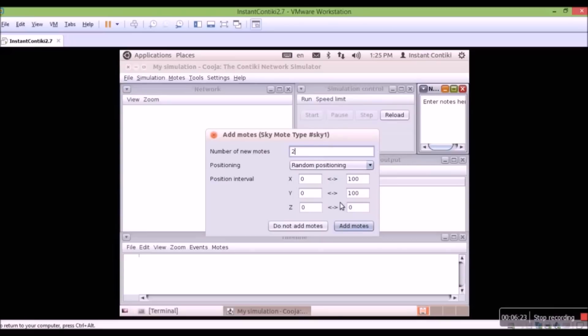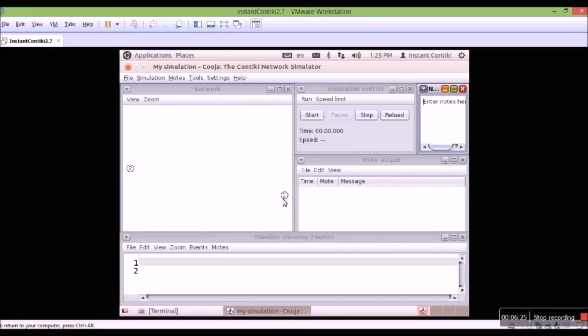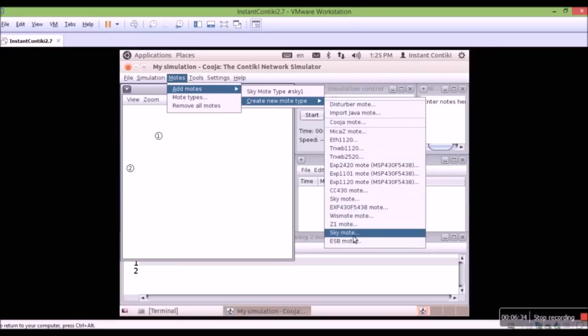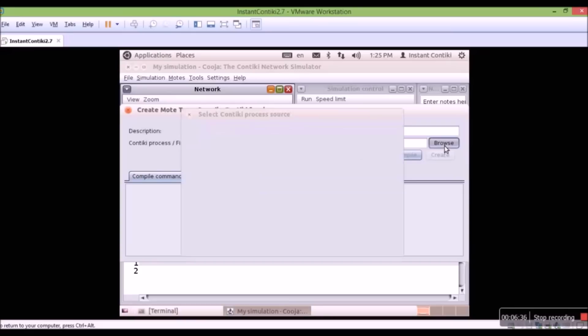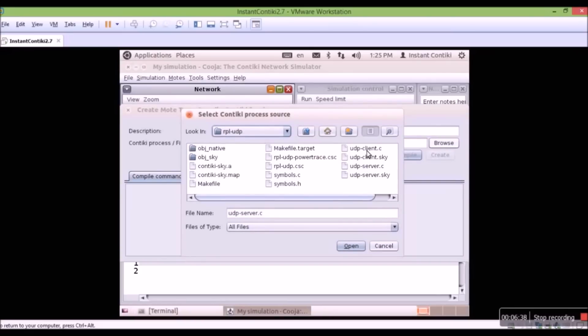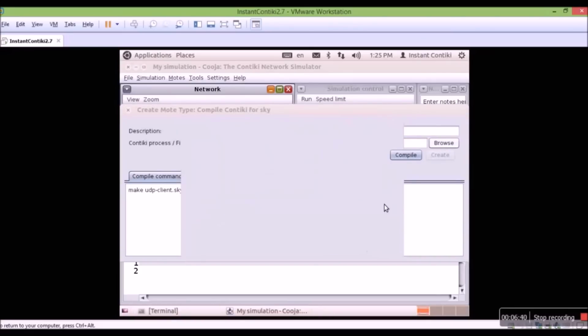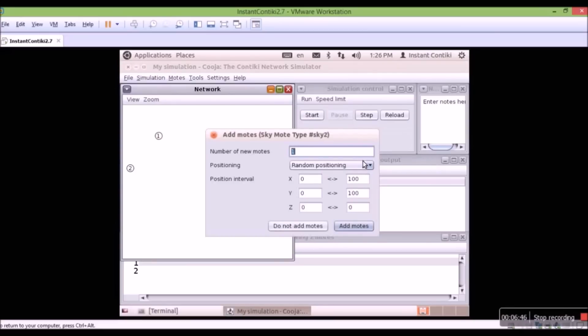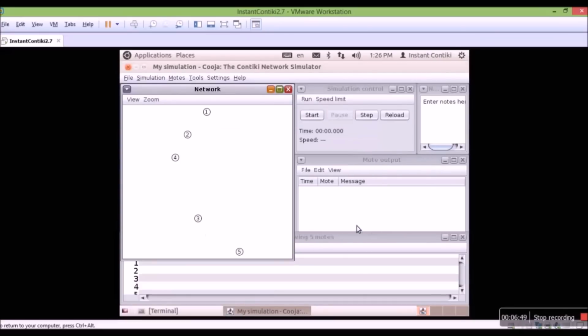I'll add 2 servers. Okay, 1 and 2. We drag it here. Then we're gonna add clients. We select sky mode, browse, UDP client.c, open, compile, create. We can add 3 clients, add modes. Okay, I'm gonna start the simulation now. Start.